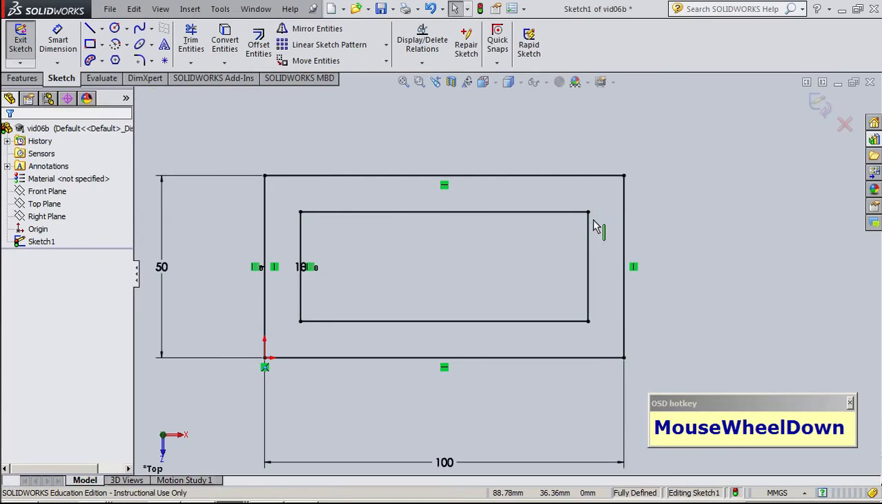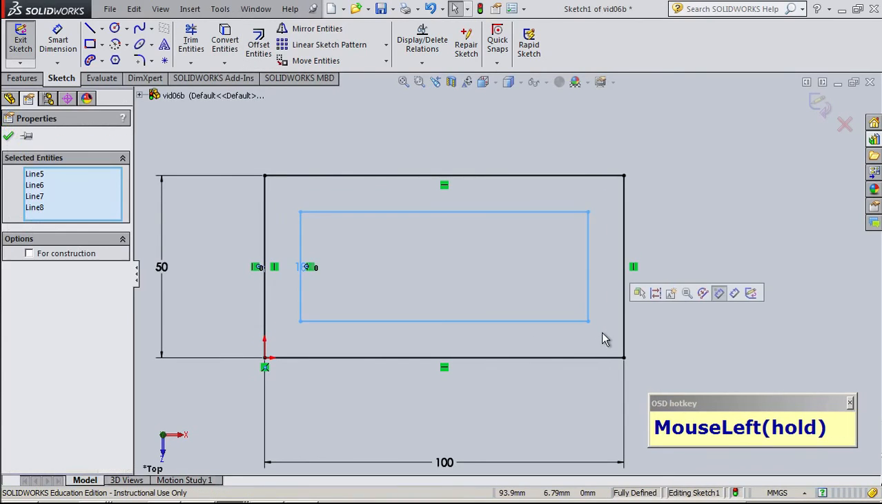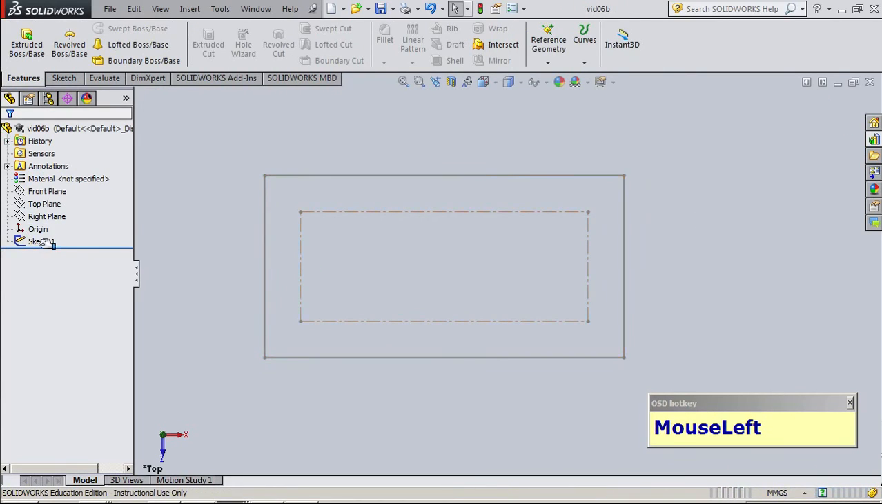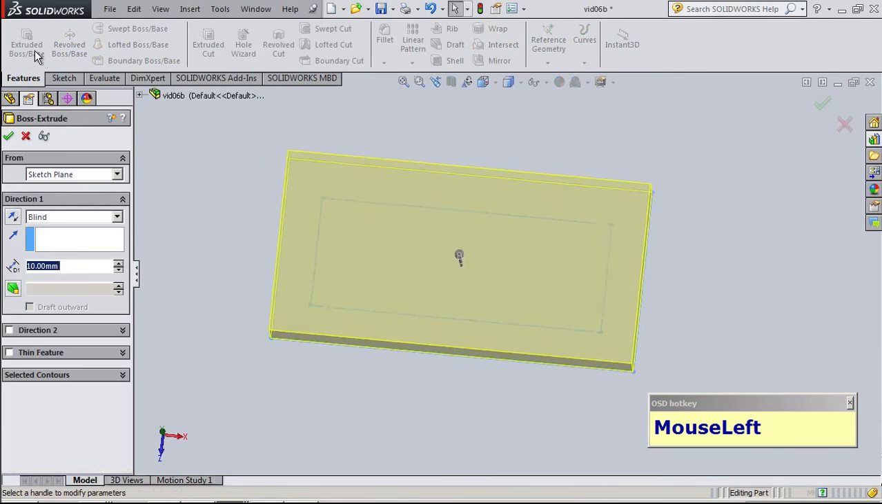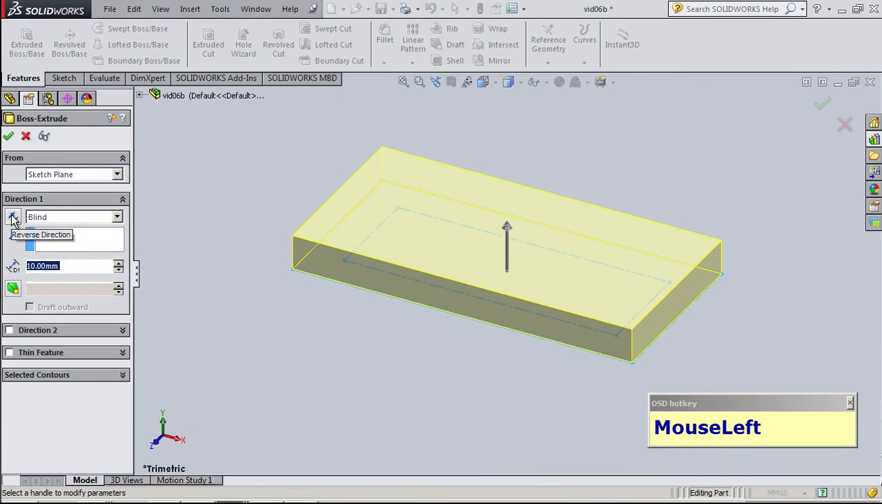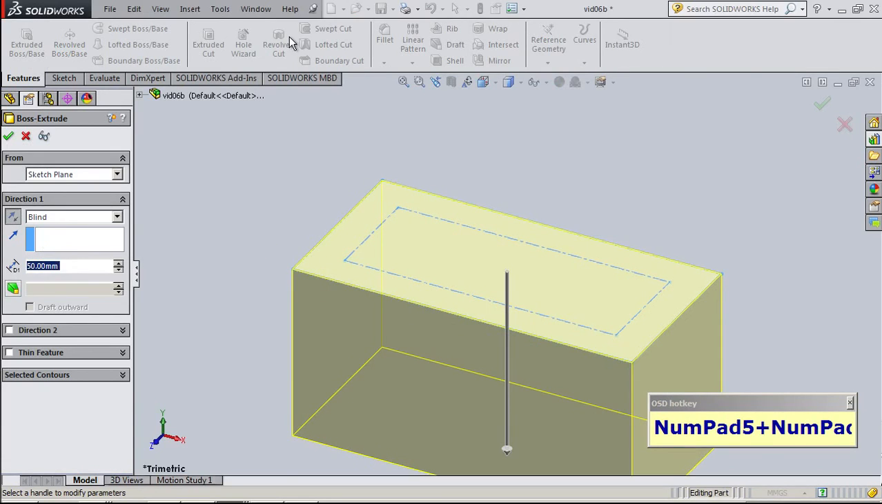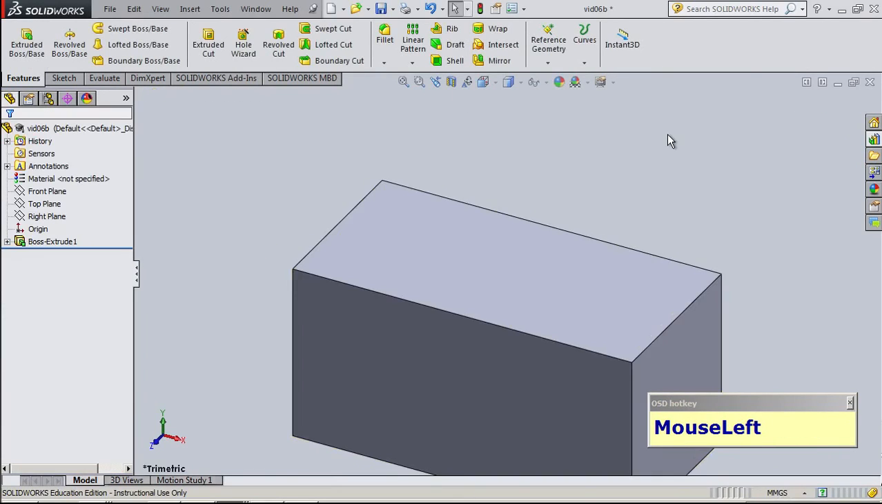This actually creates a curve here, and then I'm going to select all of these lines and make them for construction. And save, exit, and then I'm going to extrude downwards, and extrude it for say 50 millimeters. Say okay, save it again.